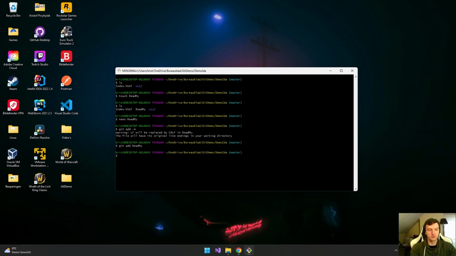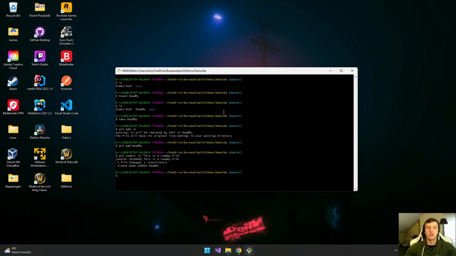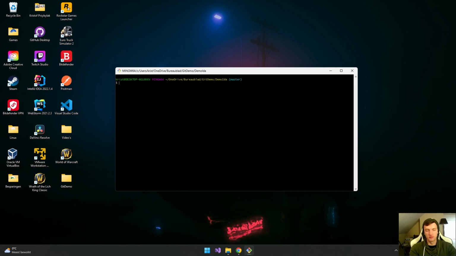It's the same. Now we want to commit this, so we type git commit. So we want to have a good commit, and you can set a message. This is a readme file, something like that. Really doesn't matter. You see, git commit, this is a readme file. One file changed, one insertion. So okay, done. We have created a new file, we have staged it, and we have added a commit.